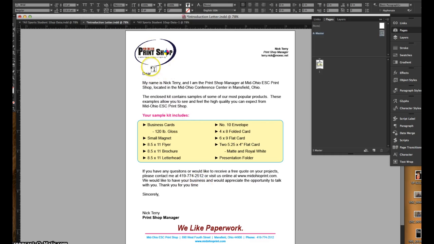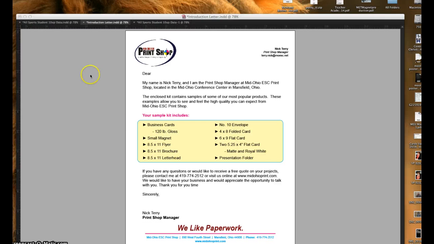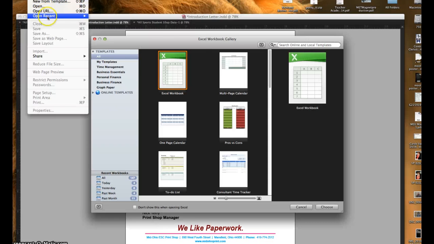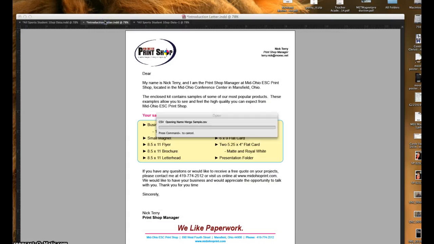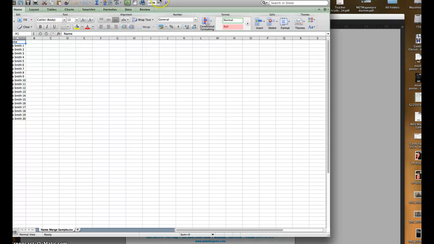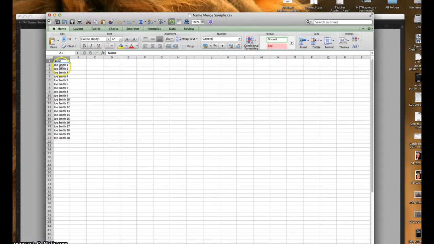So this would be the same type of a setup for our Excel file. I'll go ahead and open up Excel again. And in this case, I have just these 20 names I would like to insert into my document. So I just have Joe Smith 1 through 20 with the heading of Name.